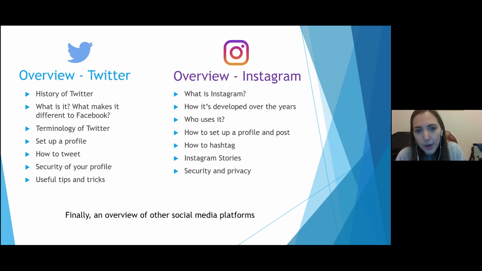And then I'll give you a quick overview of Instagram, what it is, how it's developed, who uses it, how to set up a profile and how to post, how to hashtag, Instagram stories, and again, looking at security and privacy. And then we'll finally finish with a brief overview of social media platforms other than Twitter and Instagram.